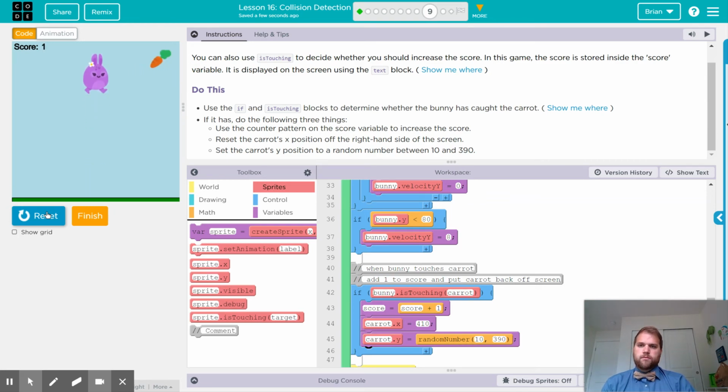So now when I touch, oh, well, it looks like it's the same spot, but it is random. It's just higher up that time. Okay, so every time I touch the carrot, my score goes up by 1. It resets the carrot to the right side of the screen, and it creates it in a random spot on the screen. Sweet, I'm going to get 2 points in one jump there. Ooh, almost 3.